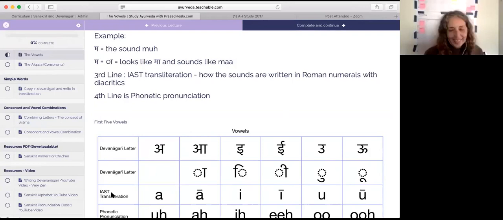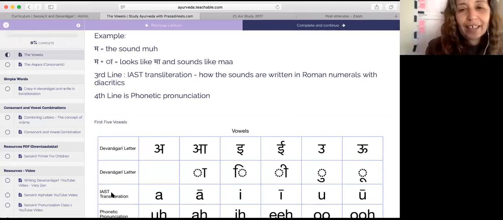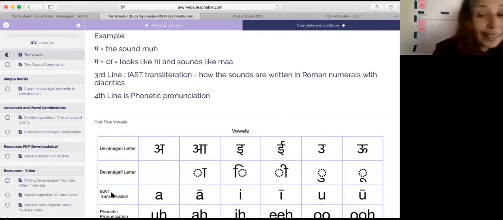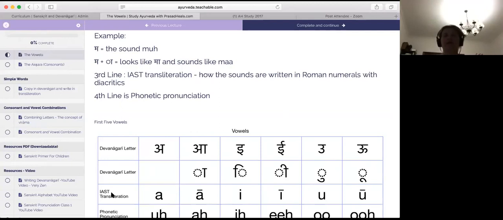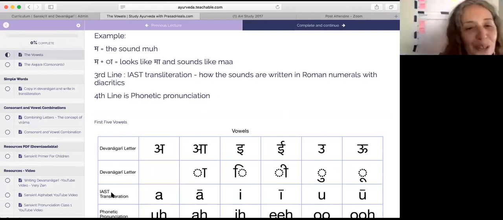So, a, ā. Beautiful. We have a little tune that goes a, ā. You want to try it? Beautiful. That's all you need to know. Those are the first four letters.